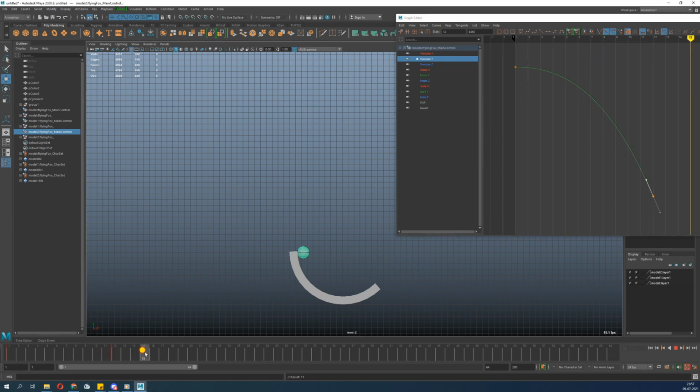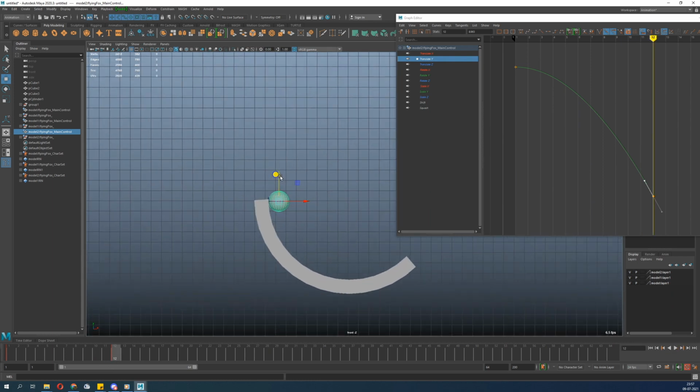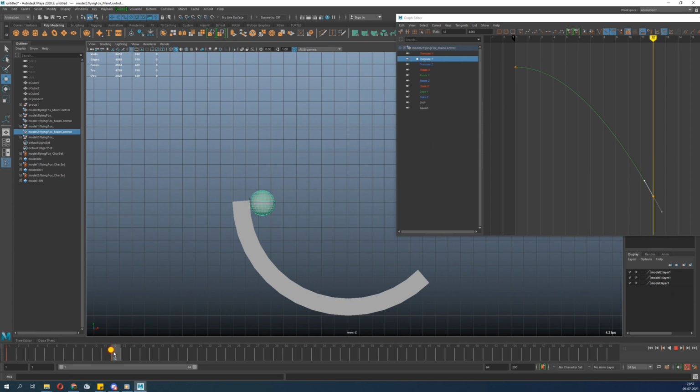So this is how it's going. Okay, so this much, I think this is too much. Yeah, let's reduce it. So this is a good speed now. So we can see how much distance is traveling in one frame, right?